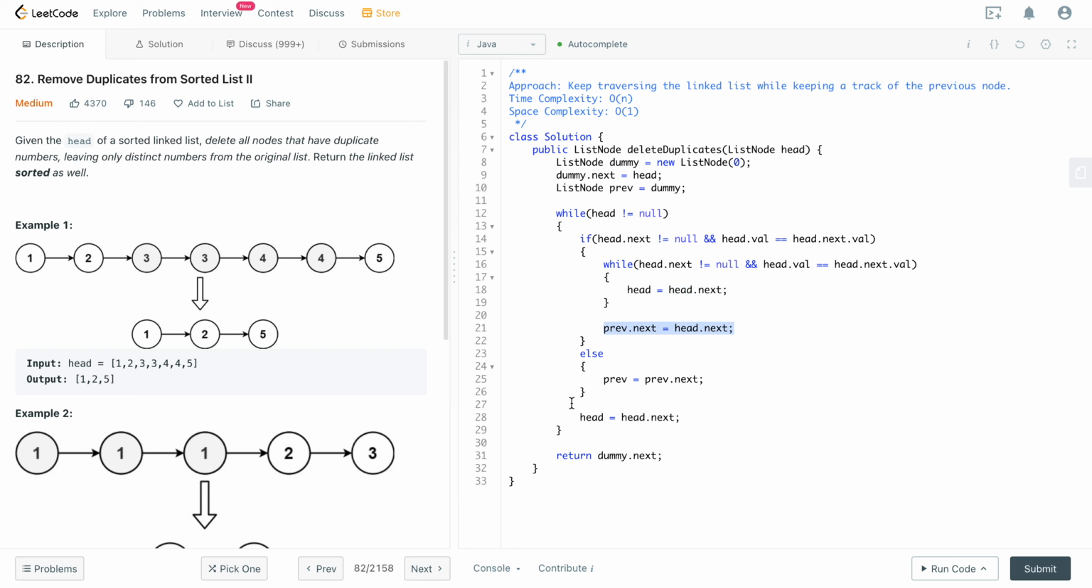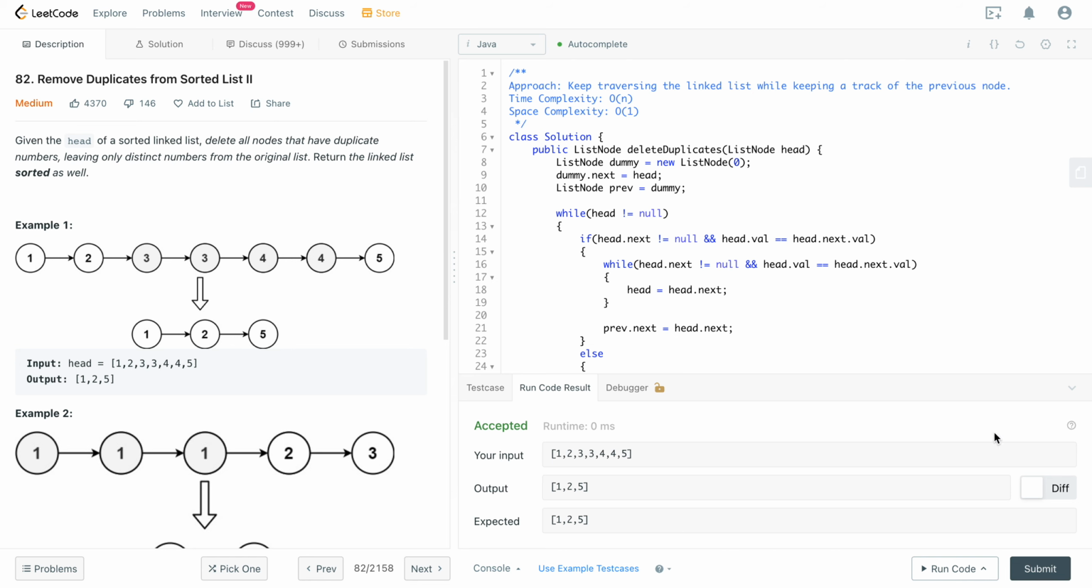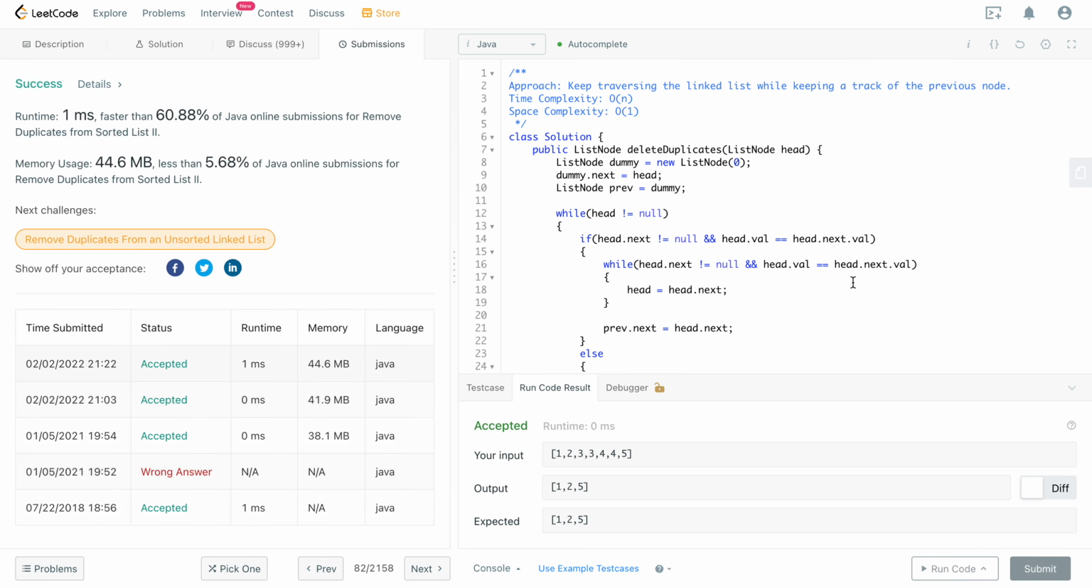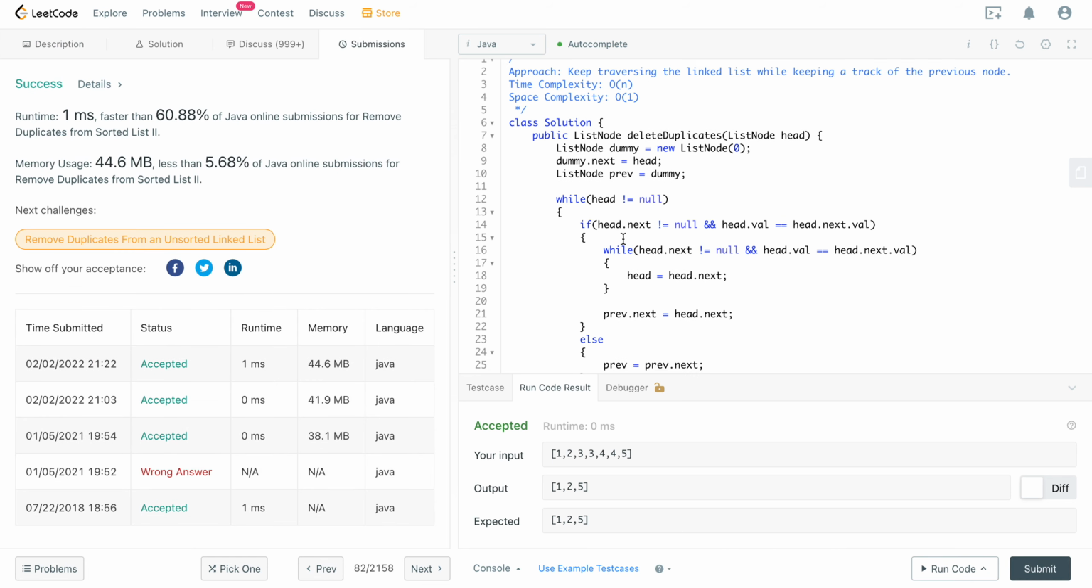So let's try compiling it to see if it's okay. The first test case is okay. Everything else is okay as well. Awesome. Let's talk about the space and the time complexity. The time complexity of the entire solution is O of n, since we do need to iterate through all of the nodes in the linked list. And the space complexity is O of 1, since we're not really using any additional space.